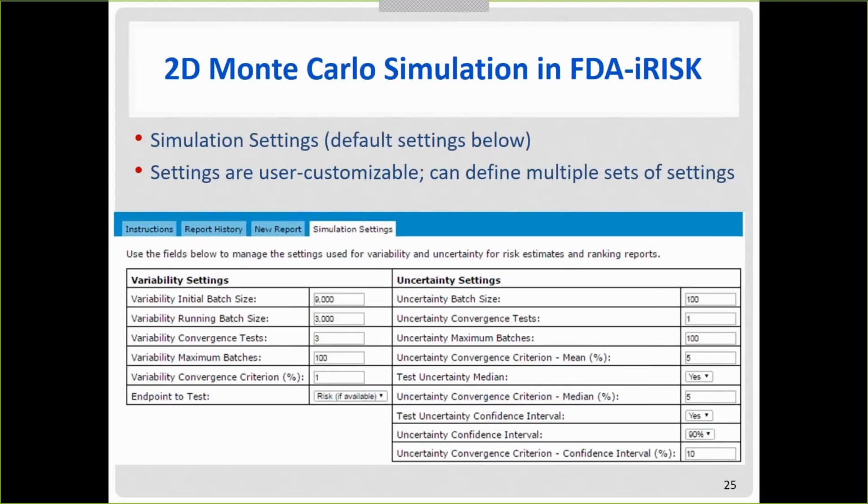By design, iRISK has default variability settings and default uncertainty settings to evaluate convergence. The settings define the endpoint to evaluate, convergence criteria and stringency, and how simulations are executed, the number of batches, and the number of tests. These settings are customizable. Advanced users can change the settings and set different degrees of stringency.